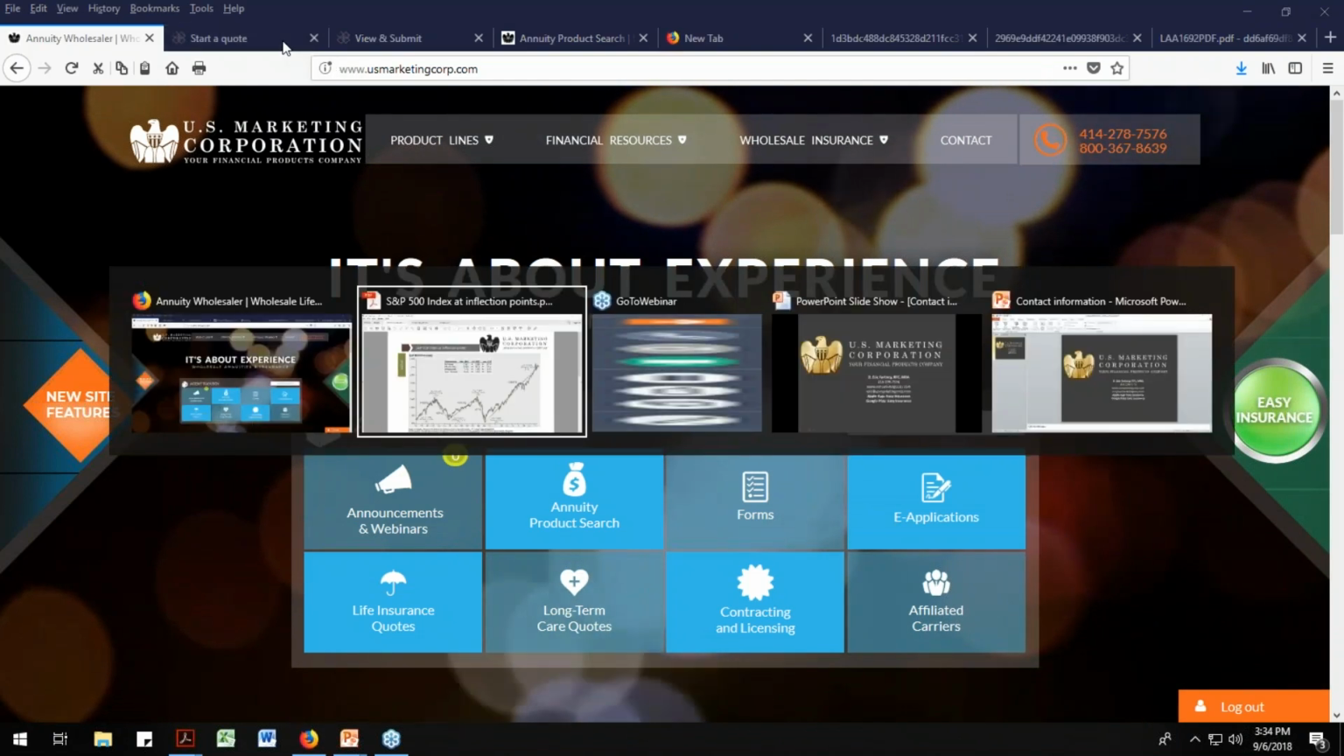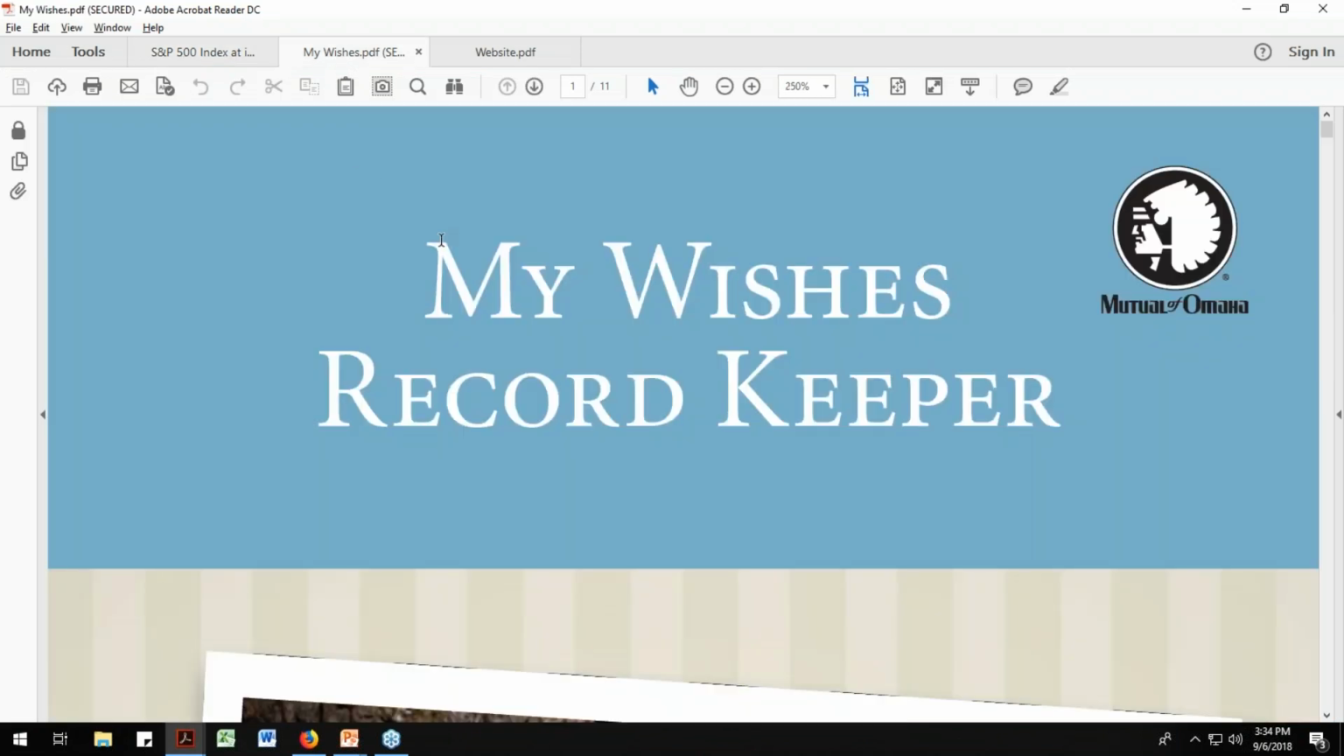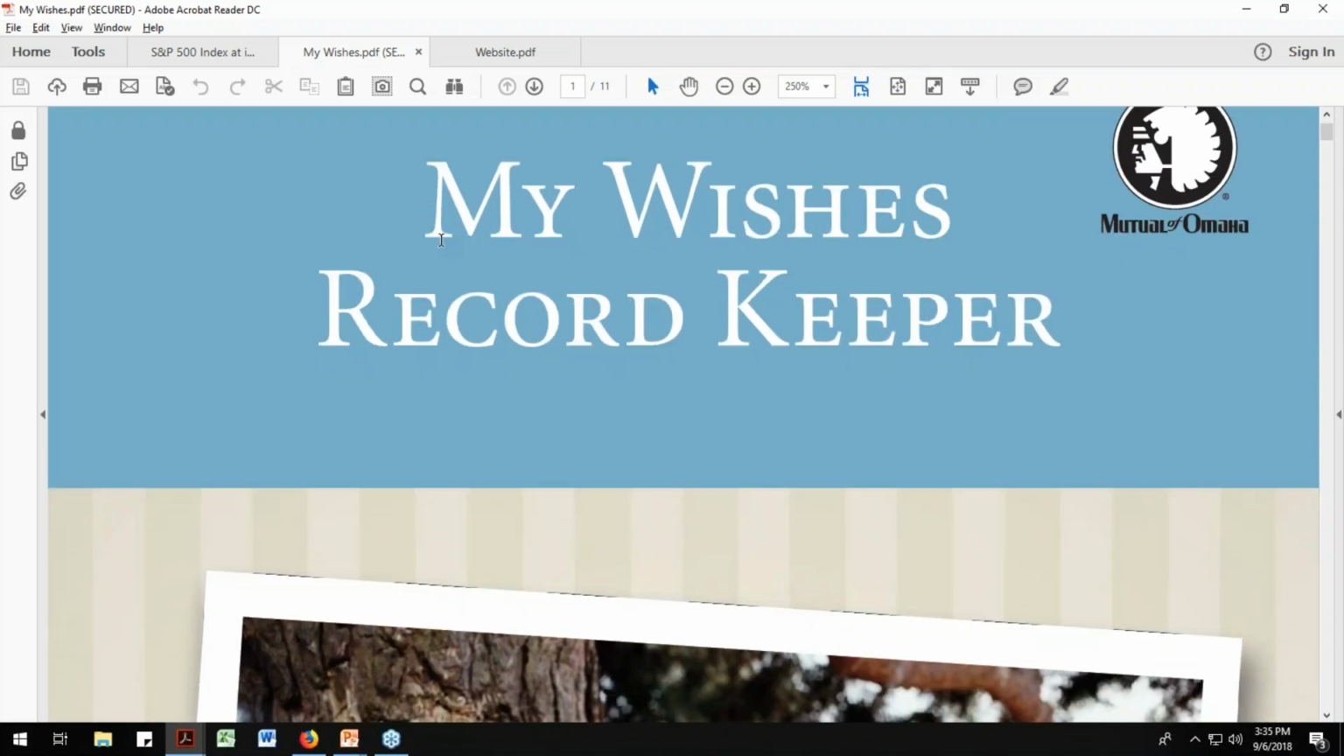I am going to bring up one more piece that we have found invaluable, and we've had advisors talk to us about how nice this piece is. It's called the My Wishes Record Keeper. It is branded by Mutual of Omaha and U.S. Marketing. This is a piece, and I do have a PDF here on the screen. We have these in booklet form. If you would like some of these, let me know. I will be happy to send some out.